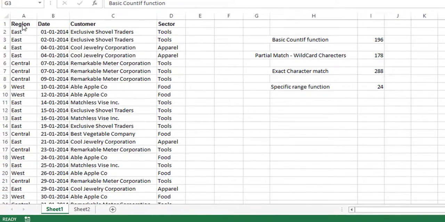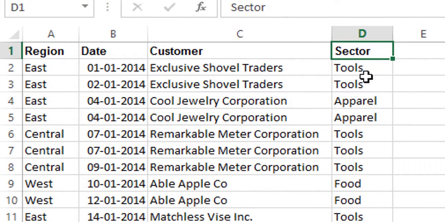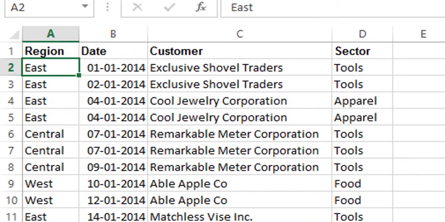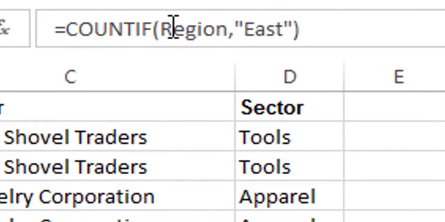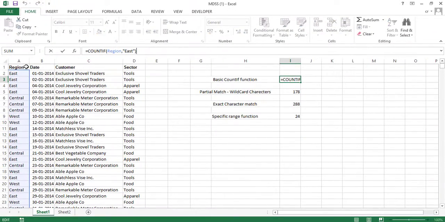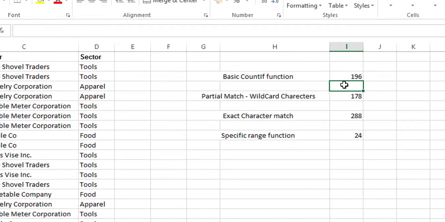Over here we have data regarding region, date, kind of customer and various sectors. So let us use the basic COUNTIF function to count the number of cells that have the region as East. For this, our basic COUNTIF function would select all the cells in this particular region, and then give the criteria as East. Whatever cells match this East condition would be counted. Over here we get the value as 196.